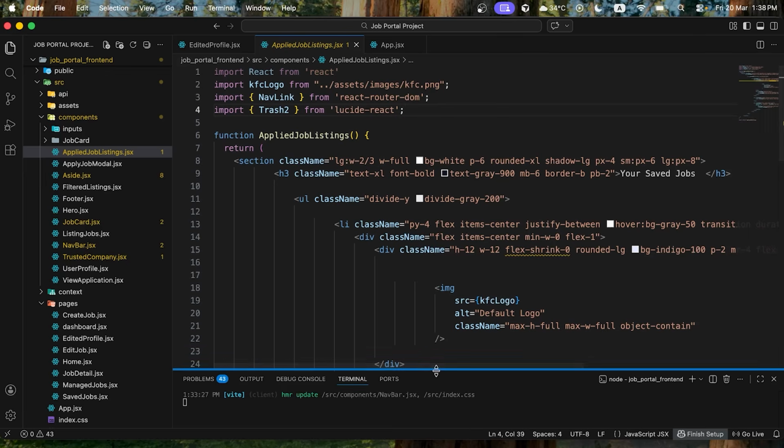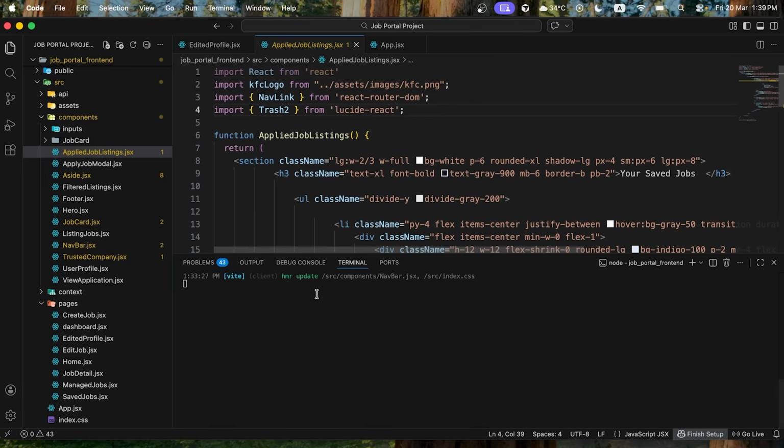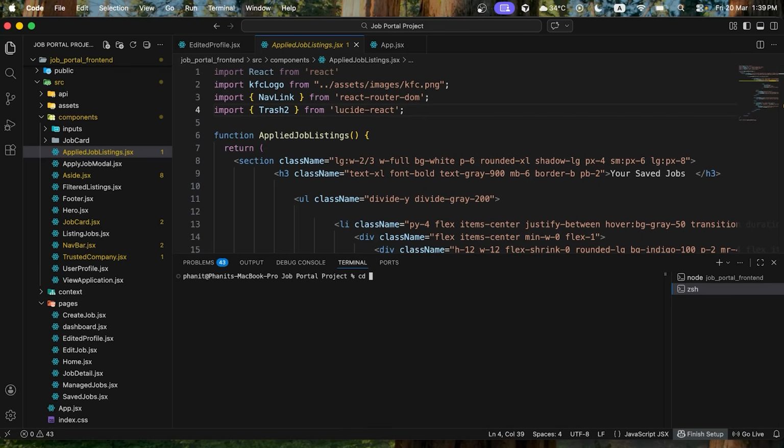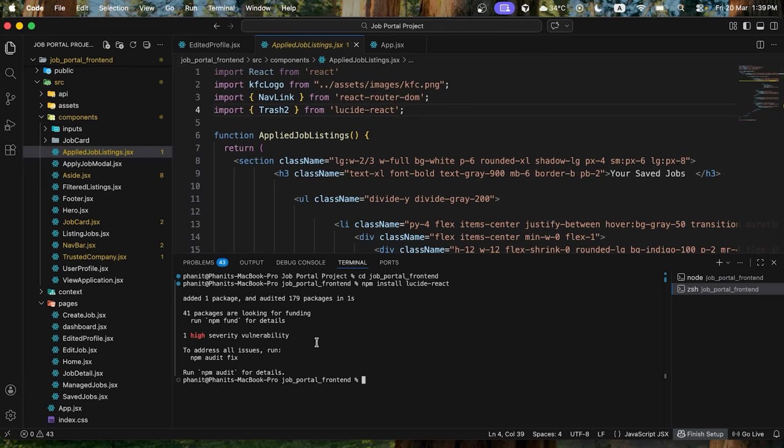This you're gonna install with npm. So if you didn't have that icon, you can navigate to my project name right here, job portal front-end, and then you're gonna run npm install lucide-react. This will install all the packages related to lucide-react, right? And then you're gonna press enter. Okay, so I have installed that, so I can use this icon in the entire project, right?